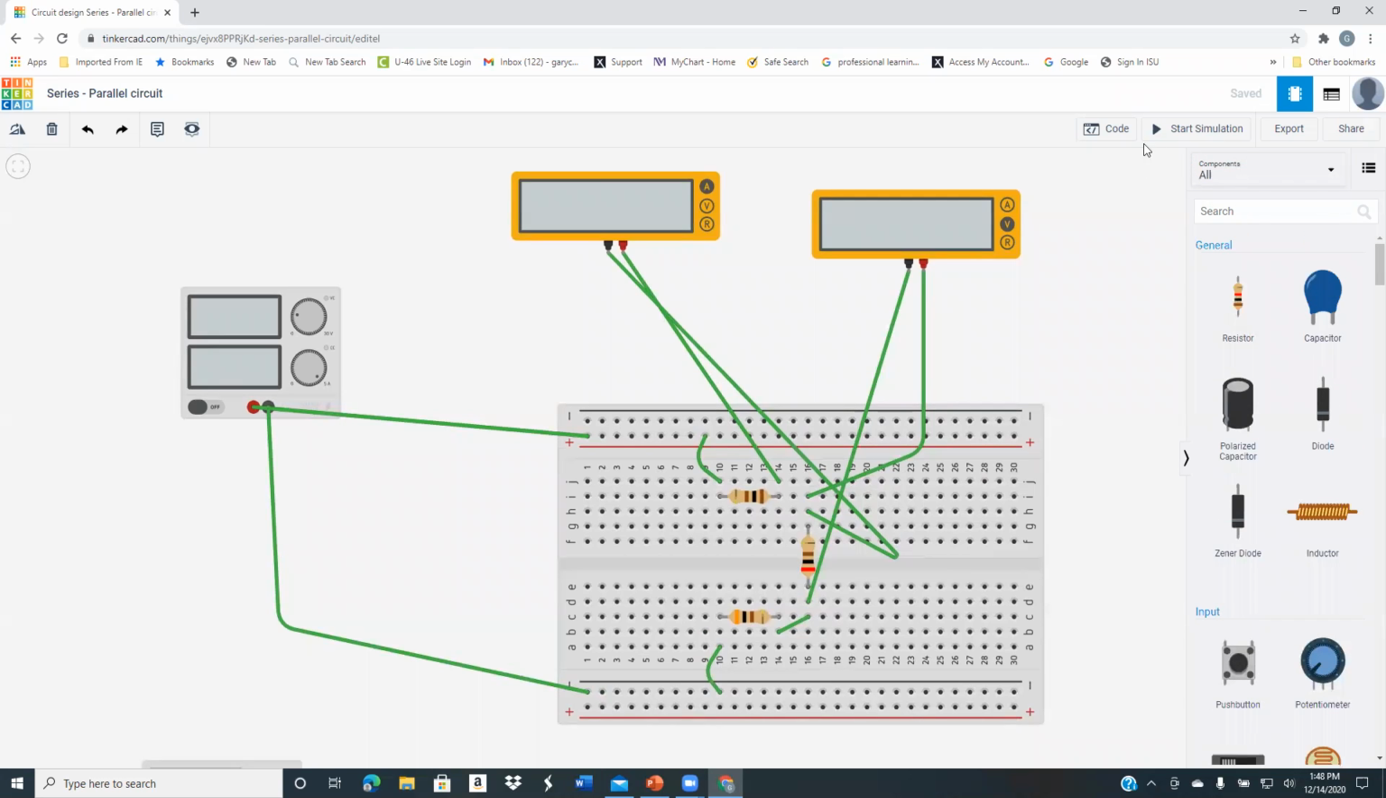All right, I'm going to start the simulation here. I've got a meter set up for current. It's got a little A up there for amps, and it's in series. So the series current here is 10 milliamps. And then I've got a voltmeter. I'm supplying 6 volts to the circuit, but I've got a voltmeter connected across this resistor, and that resistor has 2 volts across it. So like I said, it's a great tool.